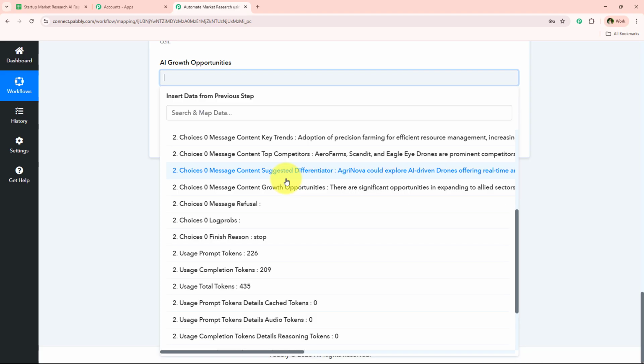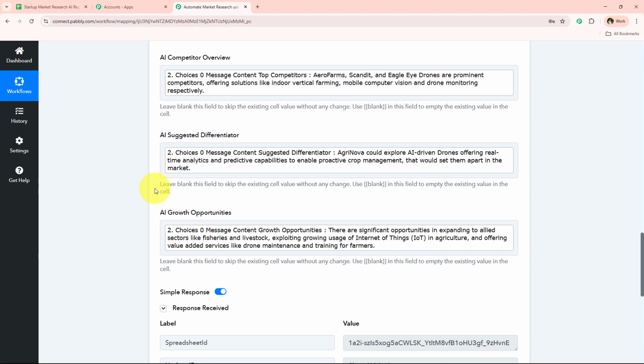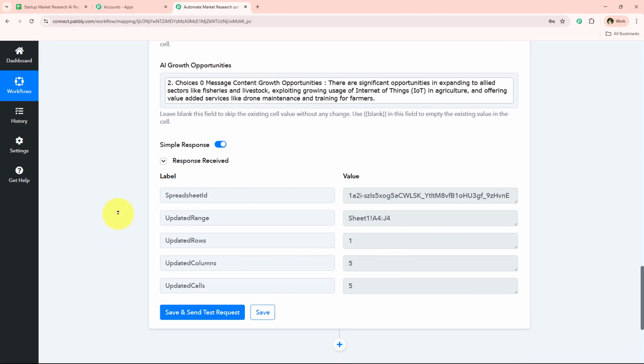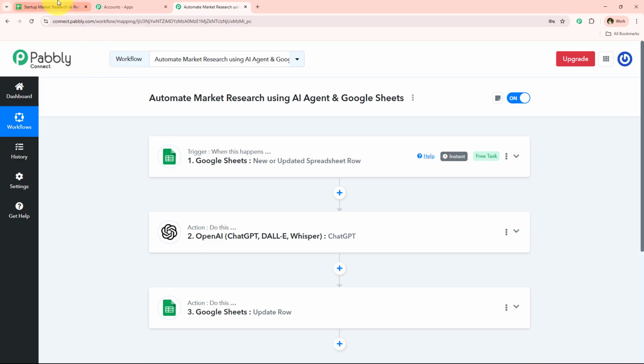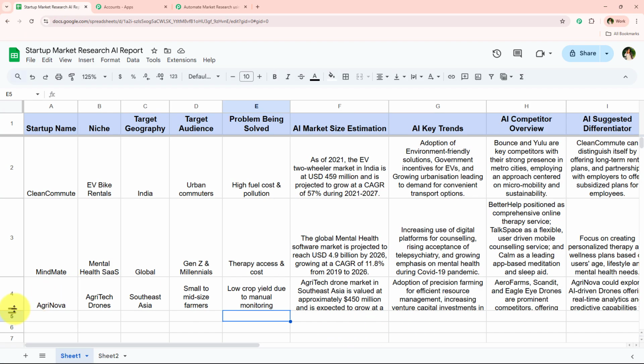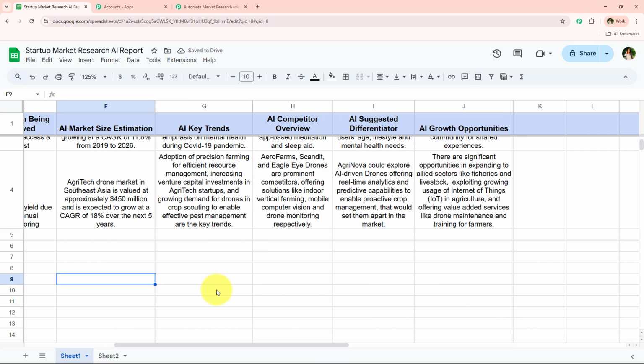And after mapping all of these details, I'm simply going to click on this button which says save and send request. And as you can see, it is giving me a positive response. So I'm just going to open my Google Sheets right from here. And as you can see, with this we have successfully added the details into our Google Sheets. And yes, with this we have successfully completed our workflow.